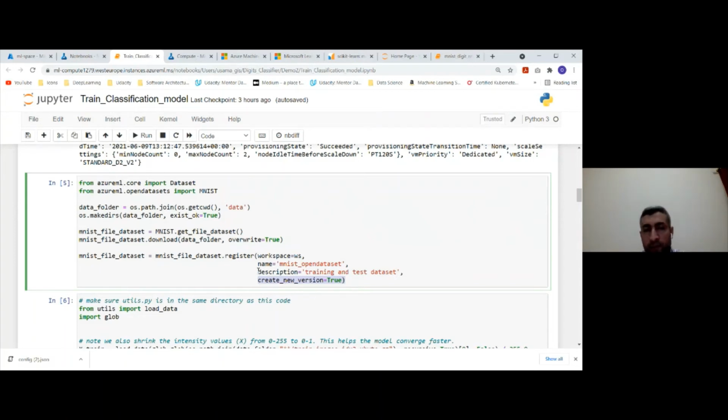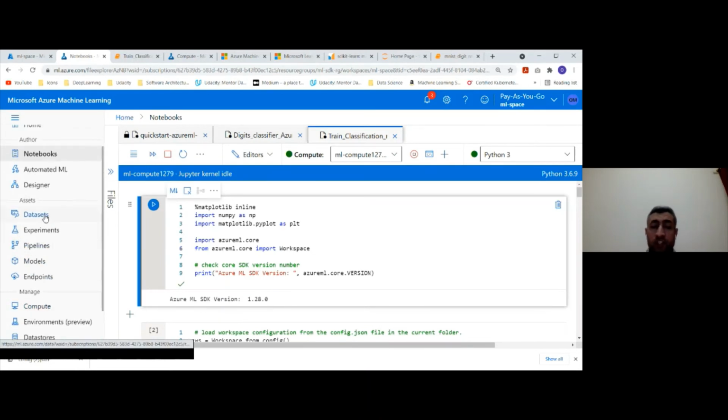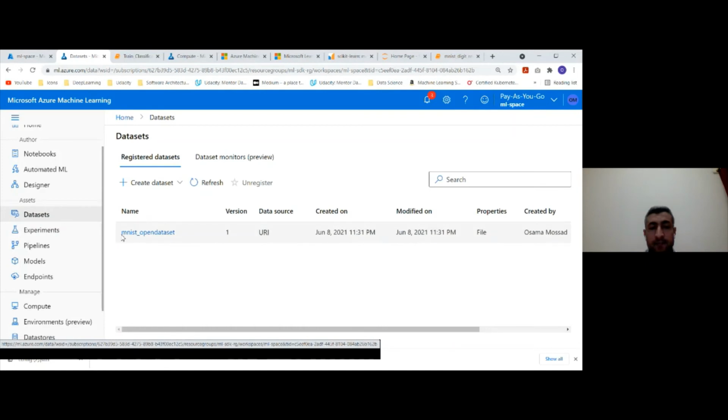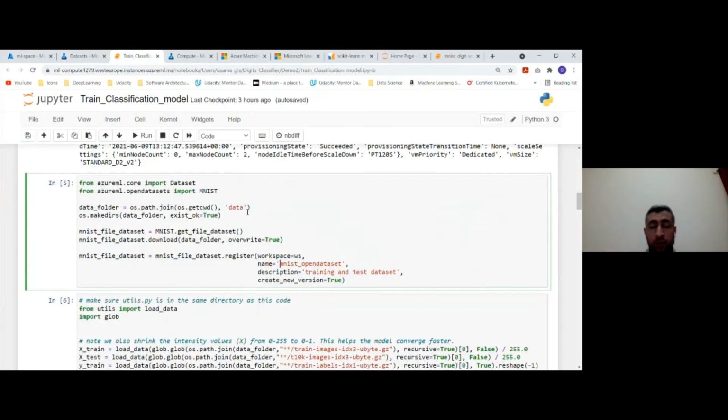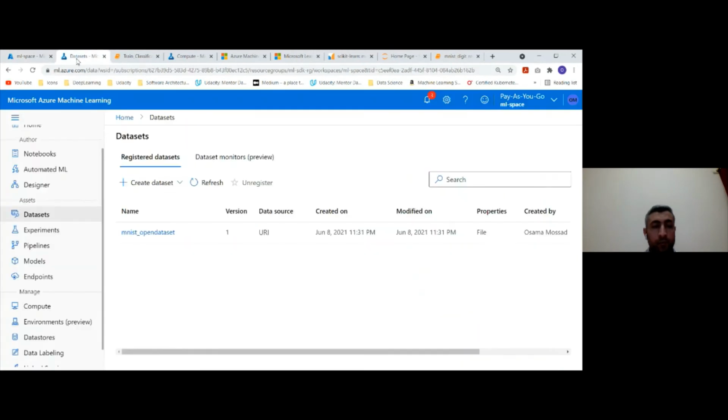Once I have this data registered, by the way, all of what we are doing from here, you can monitor in the Azure portal as well. If you go here, you can see that I registered a dataset called MNIST dataset. This is the one that I just created from the Jupyter notebook. MNIST underscore open dataset is the same name that I gave to this dataset in my Jupyter notebook, if you remember. So after executing your code cells in the Jupyter notebook, you can see from the author part here, in the assets part, the different artifacts, like the registered datasets, the created experiments, the pipelines, if we have any pipelines, the registered models, and the web services.